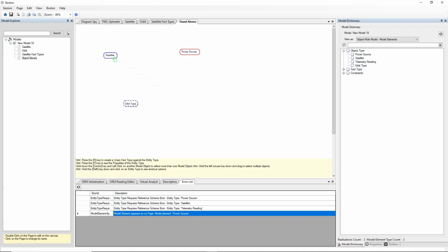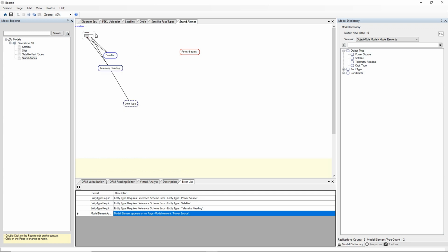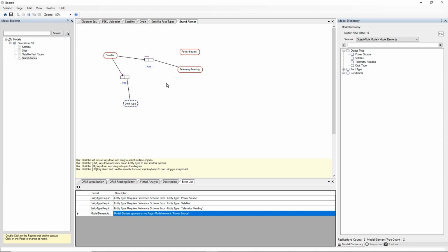And remember, with any entity type in a page in Boston, you can right click on the entity type and add to the page the fact types that are related to that entity type. And we just did that for satellite, and it's added the two associated fact types related to satellite. Power source, of course, has no related fact type, so we can't do that there.